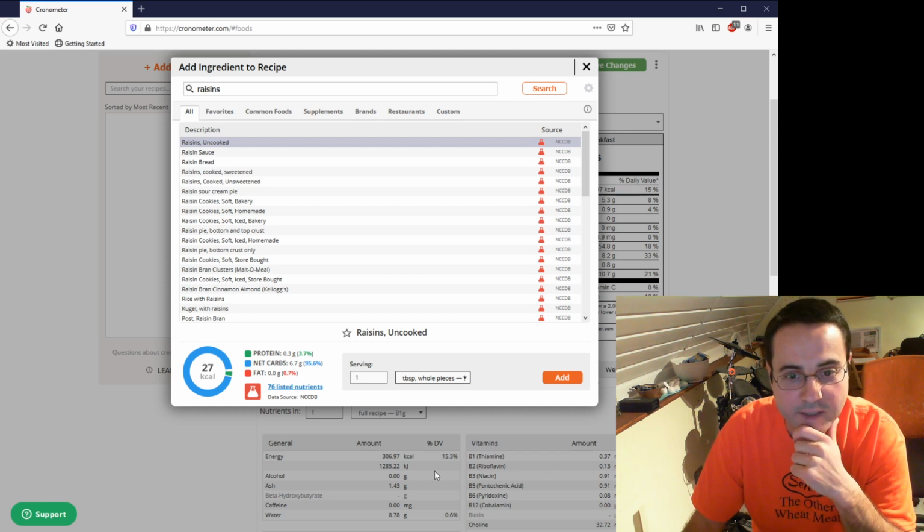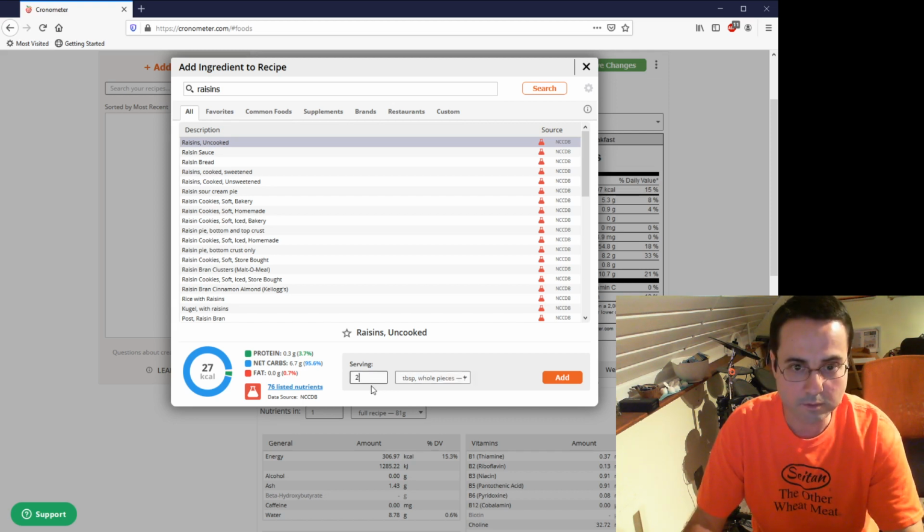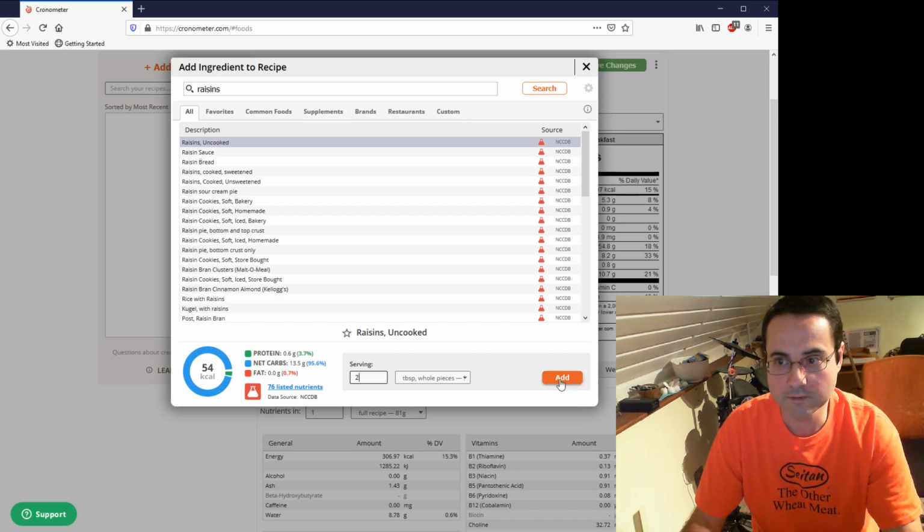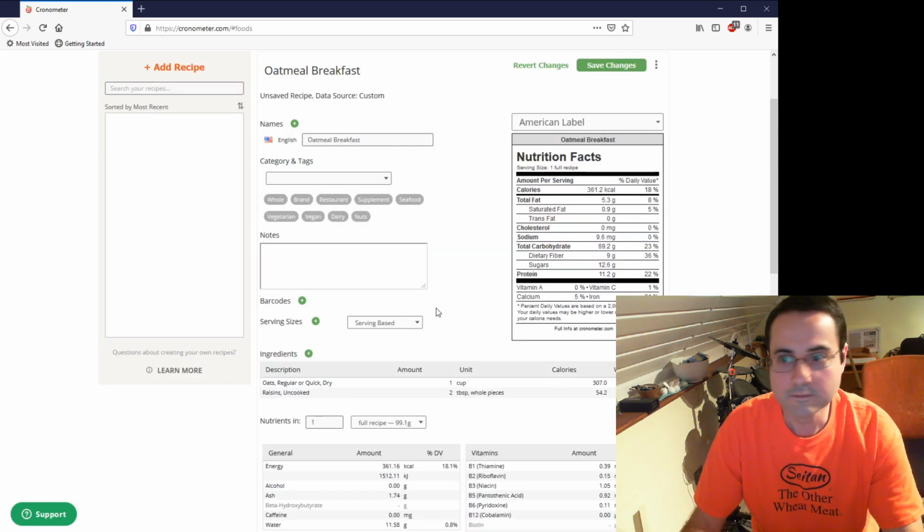You can put them in by a piece. Well, I don't count them. Let's just say I put in, I don't know, 3 teaspoons or tablespoons. No, let's go with 2 tablespoons of raisins. That sounds reasonable. Let's go.